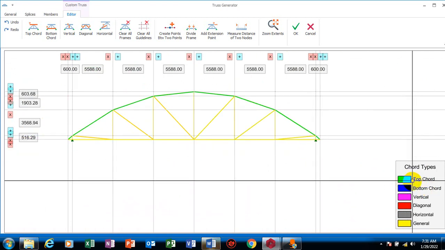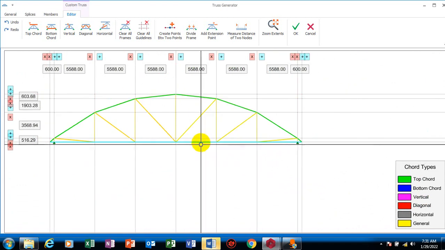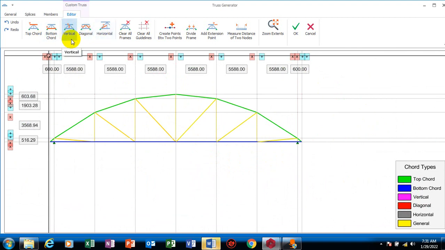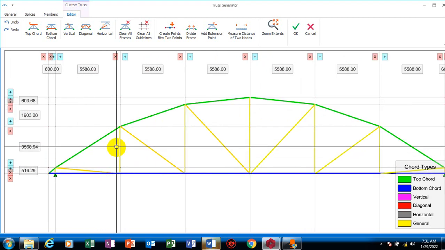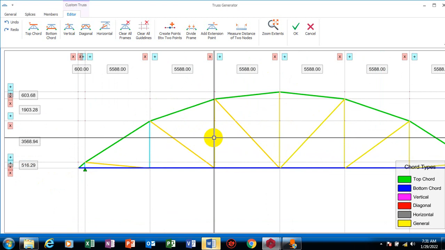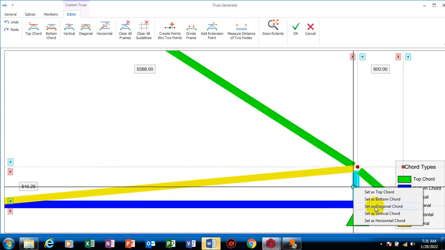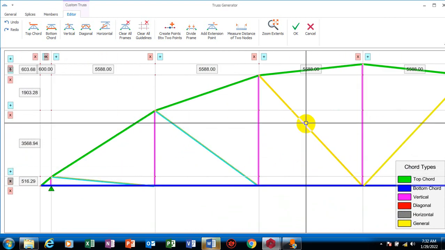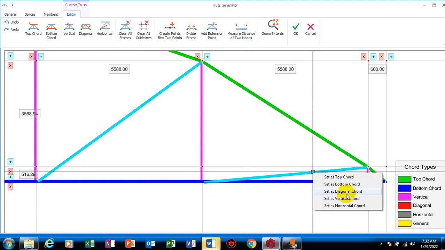Now you can see the change. It has taken this color. It's more like a layer. Bottom chord, I'll click on the bottom and right click and set as bottom. Vertical chord, you can see vertical is also here. I'll click on all of these which are vertical, this and then this, and I'll right click, set as vertical chord. The diagonal, I click here, click this, and also click this, and I'll right click and set as diagonal.